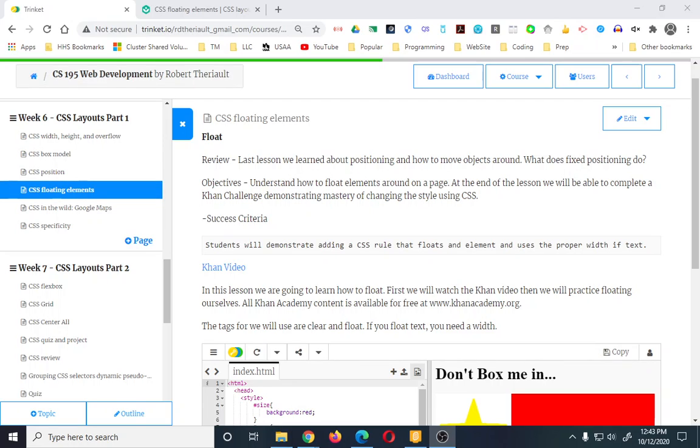We're on week 6, CSS Layouts Part 1. We're doing floating elements. Last lesson we learned about positioning and how we could actually put the items where we want them as opposed to just spreading them out or changing the width and height. So what does fixed positioning do? All right, what does fixed positioning do?